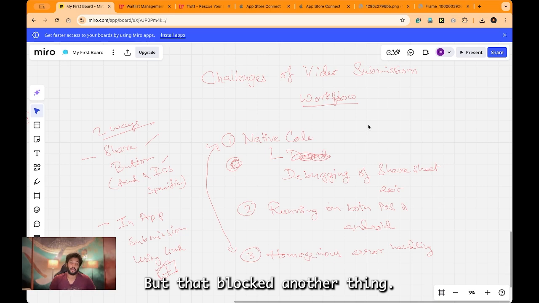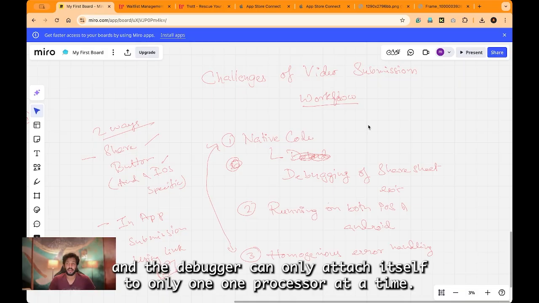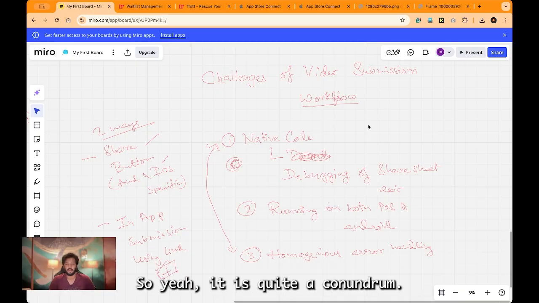But that blocks another thing. My Trot app will not work because the server for the Trot app is closed, and the debugger can only attach itself to one process at a time. So yeah, it is quite a conundrum. Maybe there is a better way to do it. I searched for it but couldn't find it. Most people are doing it like this.